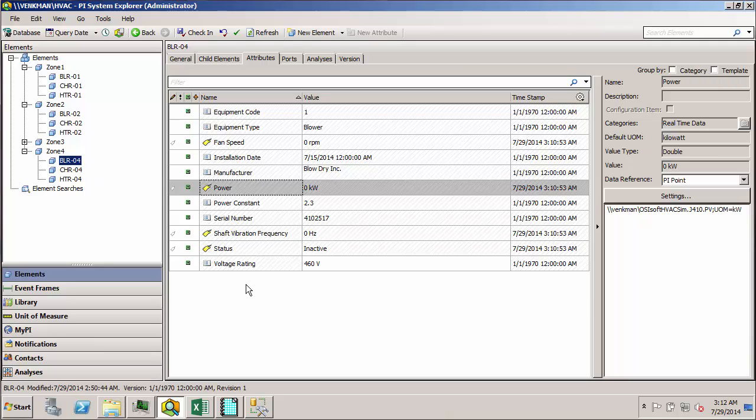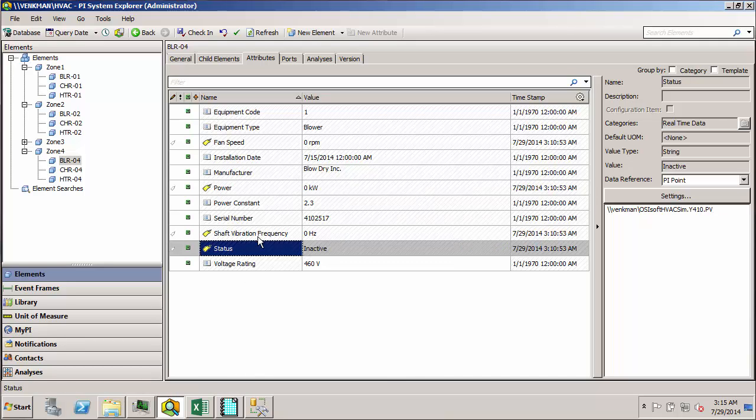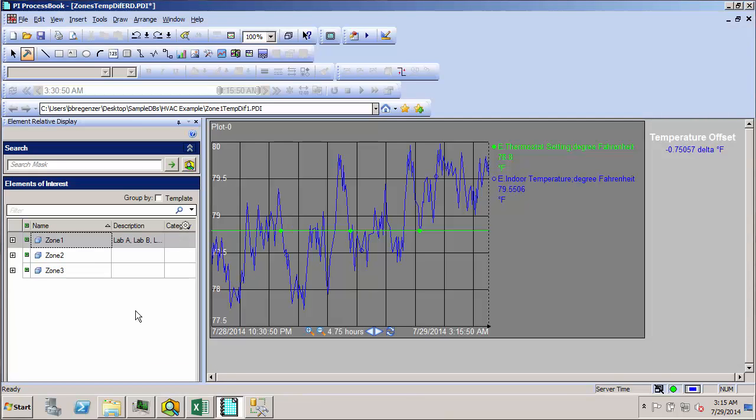So by having everything built into our AF template, we can easily build out our new zone with all of its affiliated equipment, and have all of its tags built directly from AF. And we can also see how this will greatly simplify expansion of client tool usage to the new zone. So if we go back to our ProcessBook where we had our zone monitoring element relative display, we have our original 3 zones here that we were looking at.